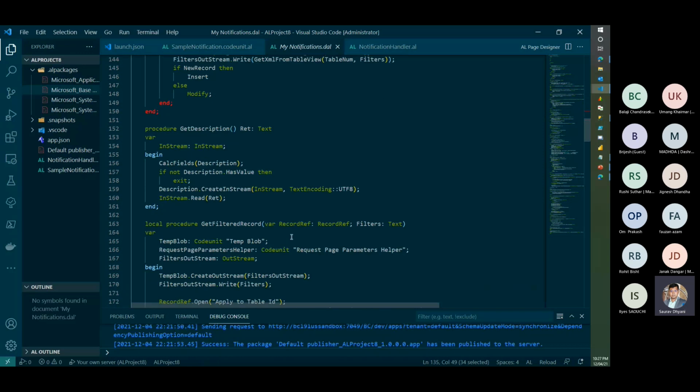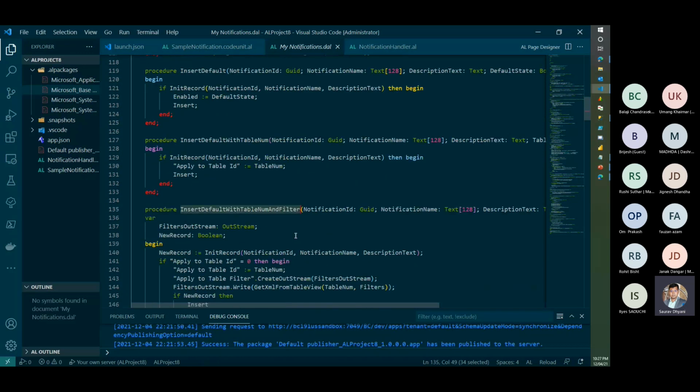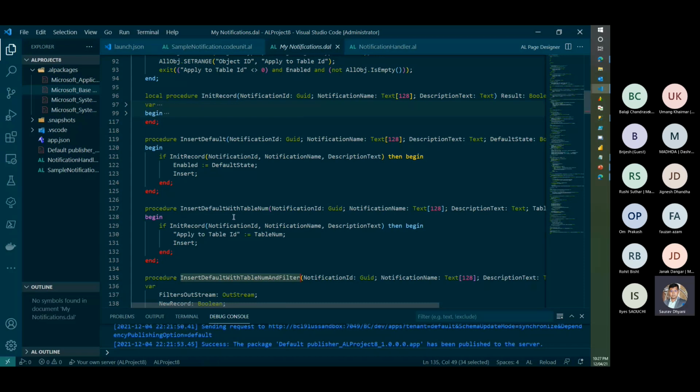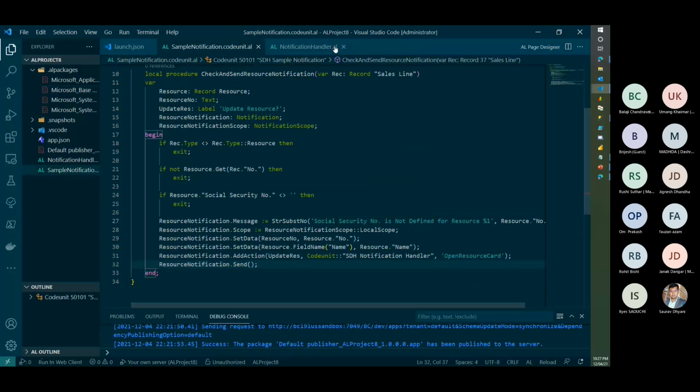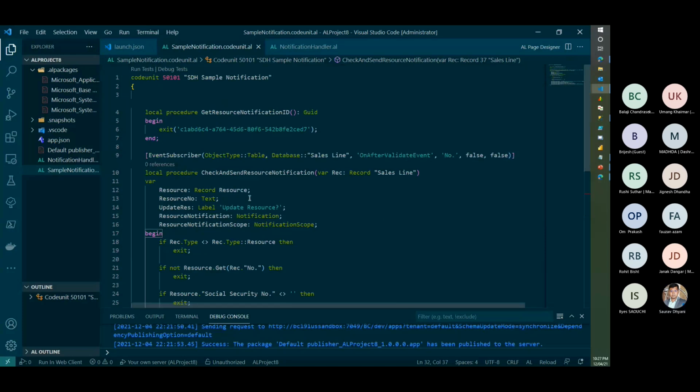And I guess that's all. So what we'll do is, because ours is a simple one, we'll use the insert default with table number because we know this is for the resource. Now, the way to invoke that method every time that page opens is you can subscribe to one of the events in that page, so that every time that page gets opened, it checks whether your notification is already added into the page, and if not, it'll just add it.